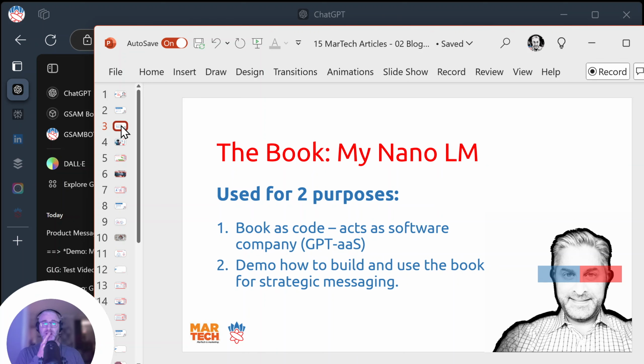So my book is code. All right. It acts as software. It's on purpose that I'm using it as a piece of software. All right. It's on my website as a piece of software. GPT as a service. All right. But it could be your code, your company.